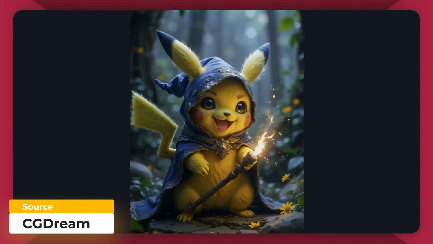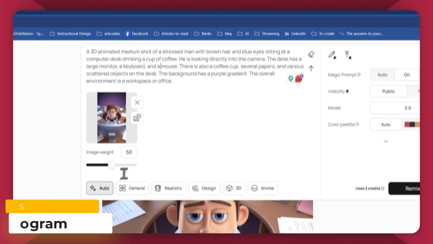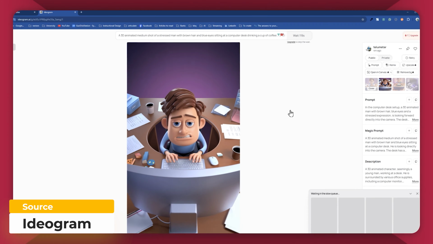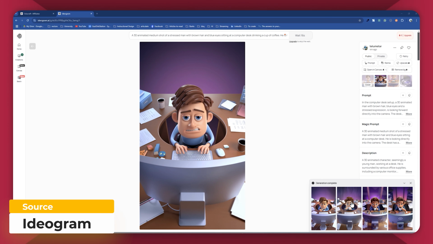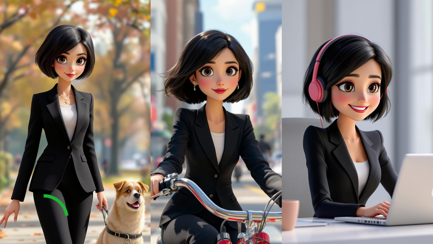If you are into AI image generation, you are likely familiar with the challenge of creating characters that maintain consistency across different images. In this video, I'll show you how to fix this by generating consistent characters in various environments and poses. Let's roll.